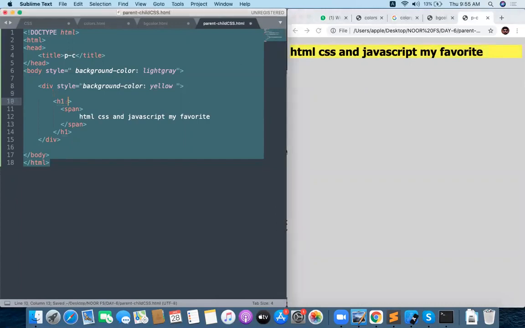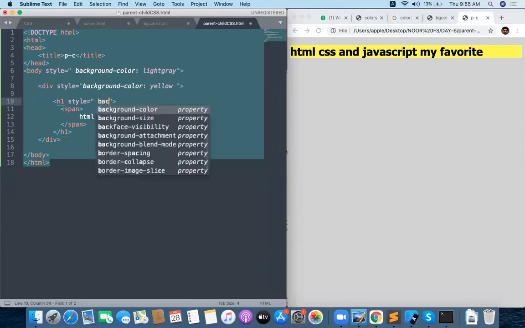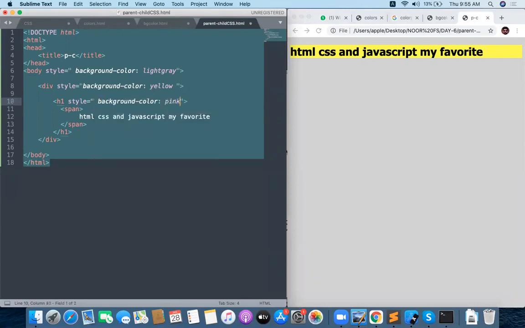For example, for H1 also I'm writing the style. Background color pink. When I say pink, automatically it will take the pink color. Why? Because yellow is overriding with the pink.